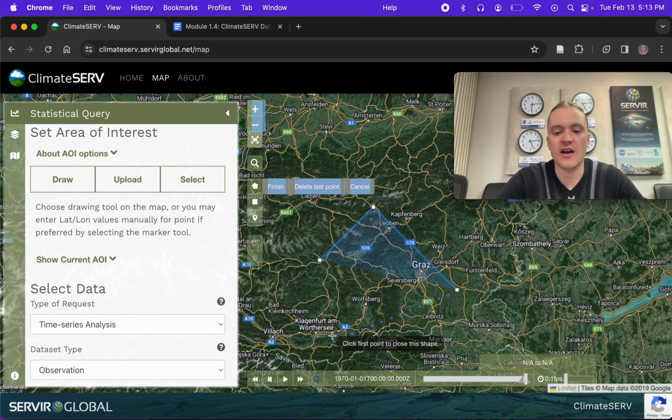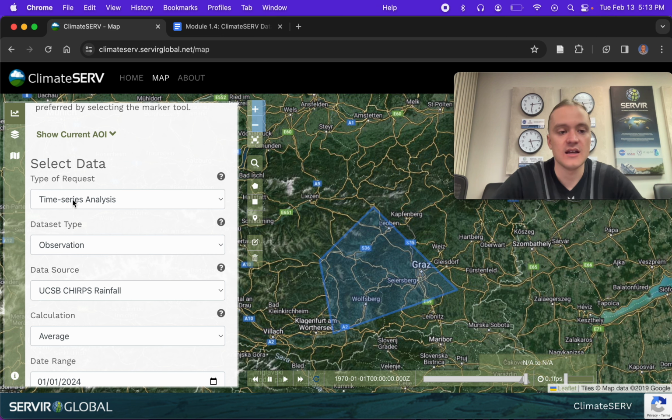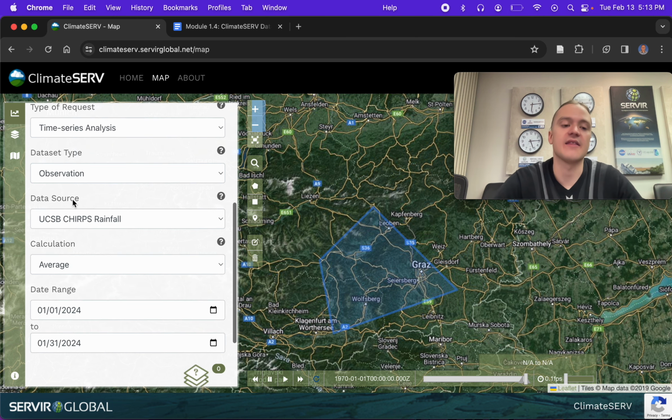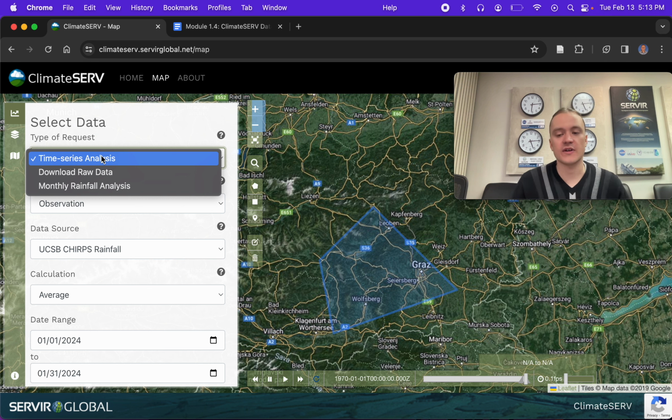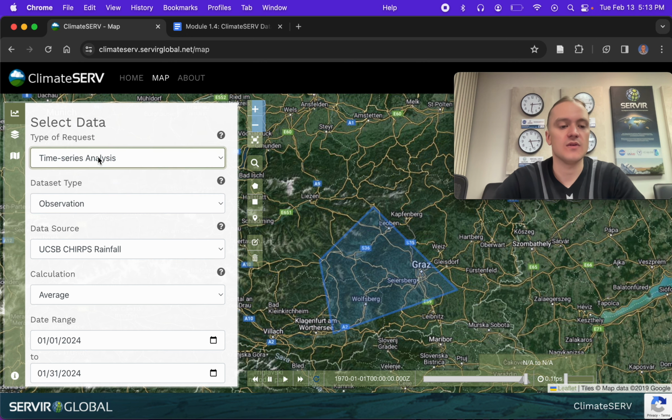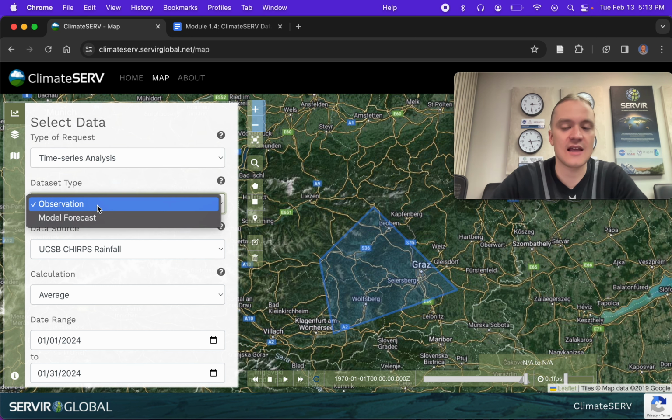So after we specify our area of interest, what we're going to do now is select the type of request we want to submit to ClimateSERV, as well as the data that we actually want to visualize or download. There are three different types of requests that we can submit in the statistical query panel. We have a time series analysis, which is what we're going to look at now. We can download the raw data, or we can look at a monthly rainfall analysis. We're going to start with time series analysis and look at the soil moisture as we just did.